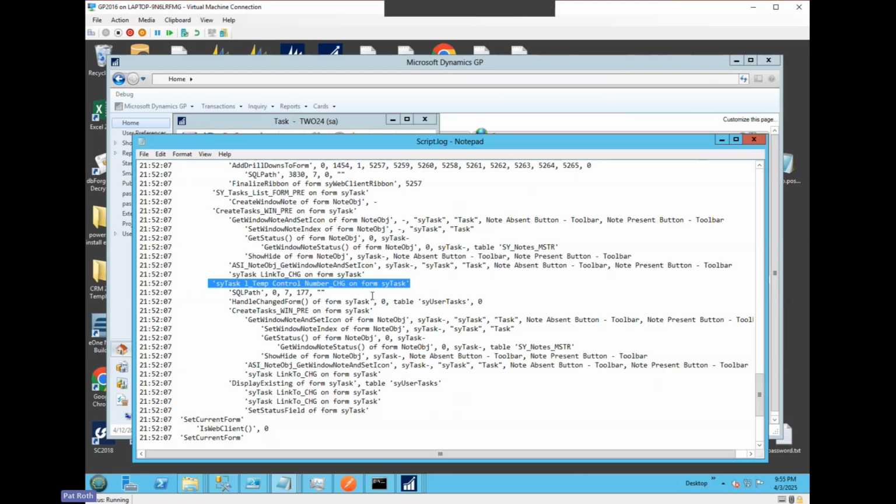So in this case, this one's called LTemp control number. Now we don't see what it's being set to. Again, you don't see any of the code. You can't see anything that's not in a procedure. So this is actually a field change script. You can see the CHD on it, that's what changes. Again, by default it could be called anything.